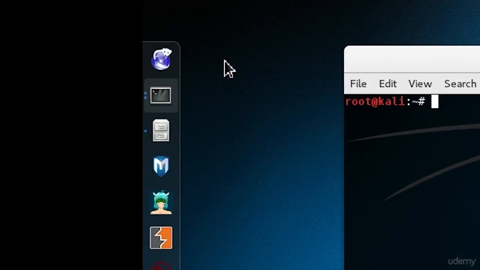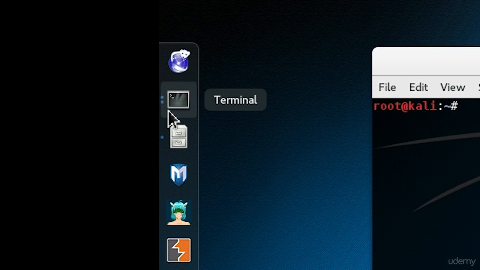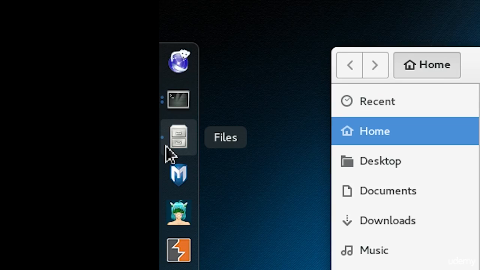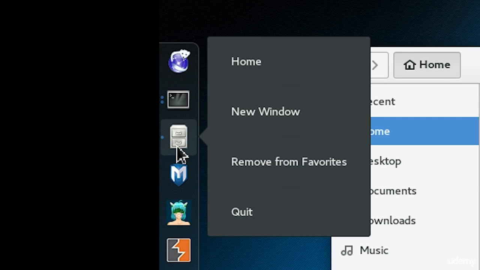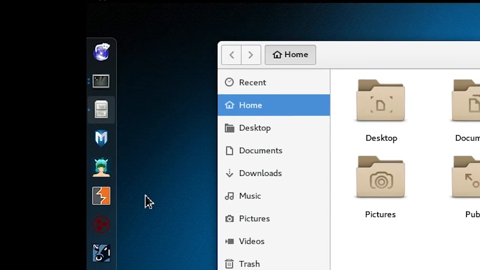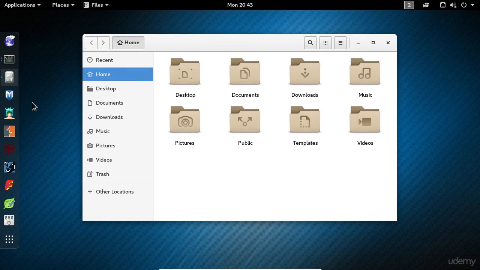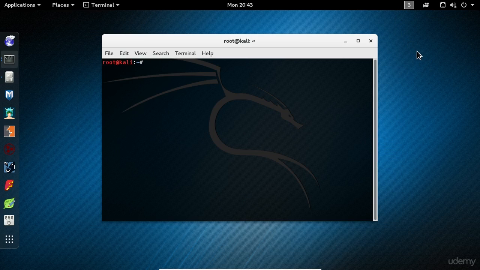Also notice that we have two circles to the left of the terminal. This represents the two instances we currently have running. We also have a single circle to the left of the Files browser. And this again represents the single instance that we have running. All of these other applications work in the exact same way as the terminal, meaning you can use them in multiple workspaces, or you can have multiple instances running at one time.